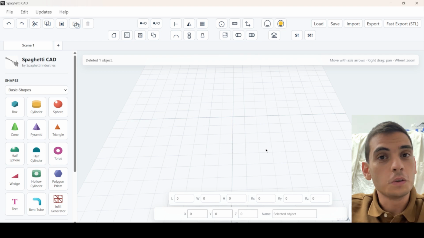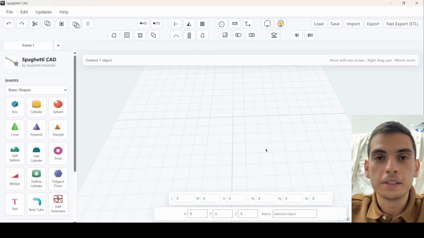And it's really so easy to use that even kids can use it, and you know how stupid kids are these days.